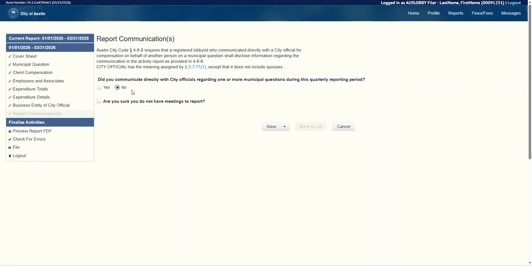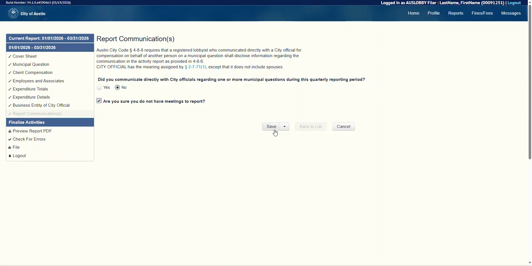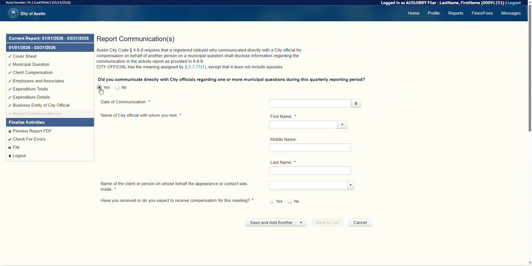If you select no, you'll also be asked, are you sure you do not have meetings to report? If you try to click Save, you must confirm that you do not have meetings to report before saving. If you are sure, go ahead and click Save. If you need to change your answer and select yes, you can do so. Doing so will then provide you options to fill out.